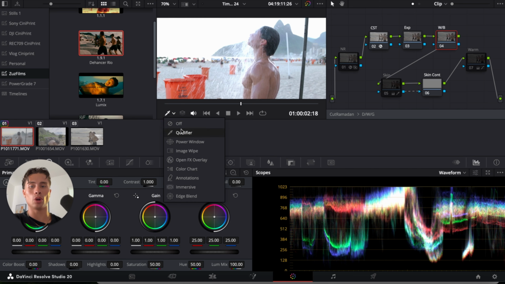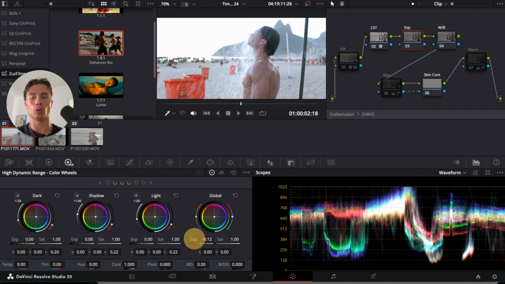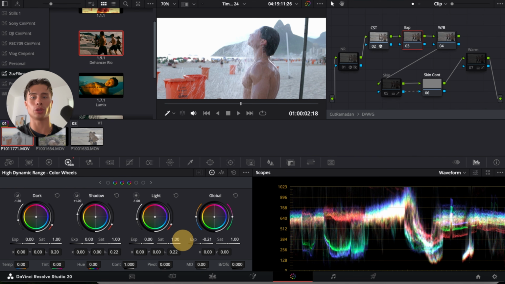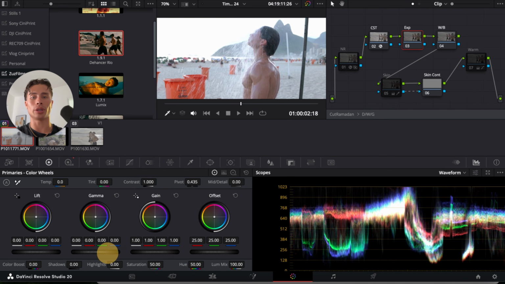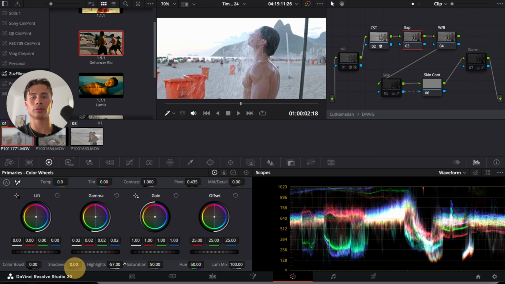So we don't want to lower the exposure too much. In order to fix the exposure problem here, we want to effectively reduce the exposure of the sky and still keep the information on our skin. First things first, I'm going to reduce the overall image using HDR wheels. I'm just going to reduce the global. Now my skin's probably a little bit too dark, so I'll increase the gamma, and then reduce a little bit of the highlights. Okay, that's pretty good.